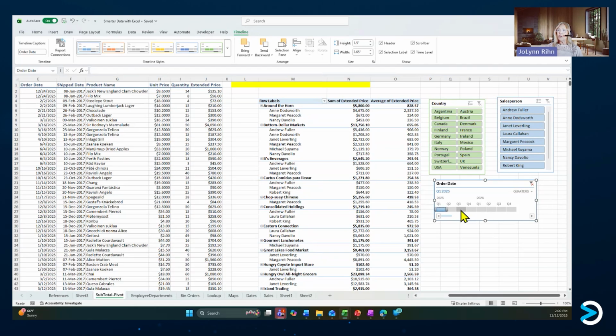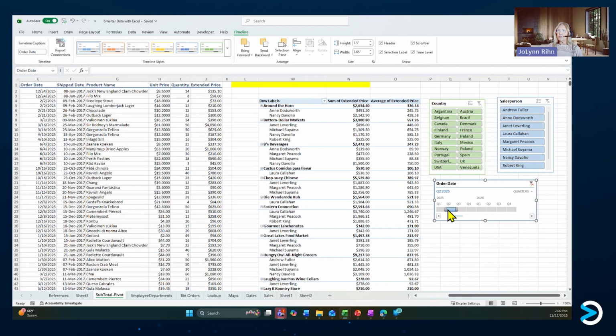So now I'm on quarters. So if I want to see quarter 3, quarter 2 for 2025 orders, it always gives the next year as well. So it has 2026 available because it's ready to go for the next year. But just so you can see, a timeline can be a great way to help you limit what you're seeing. But what if I want a chart to go along with all of this?